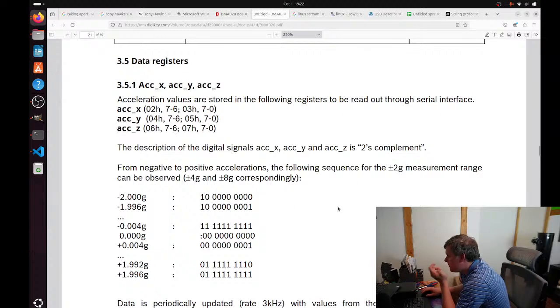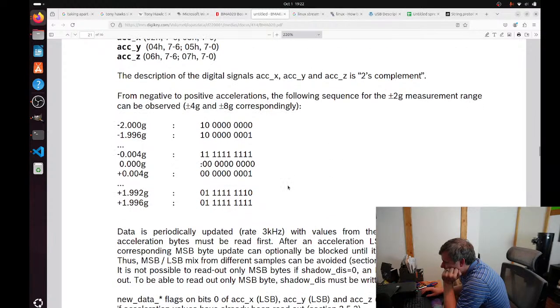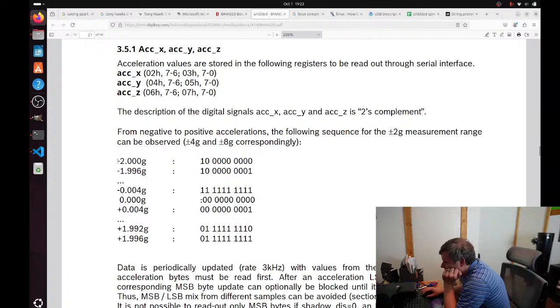So it's 2's complement. That's expected. From negative to positive accelerations, the following sequence for measurement range. So it goes from negative 2 Gs, which is the smallest value it can send, to near positive 2 Gs at fully saturated. Okay.